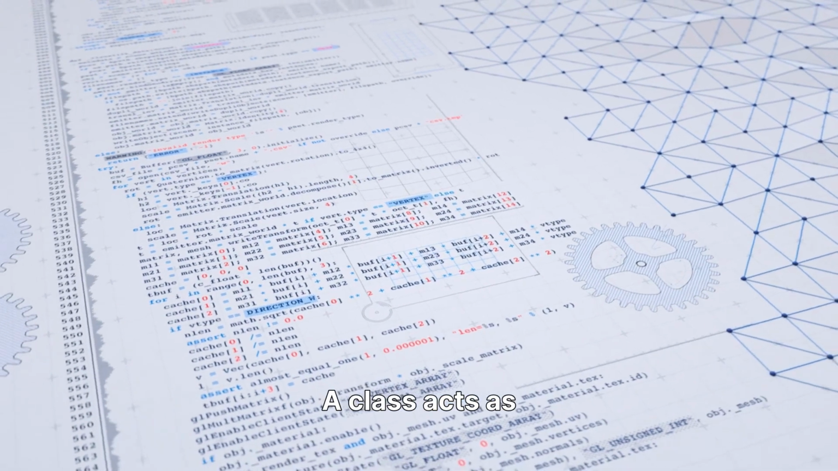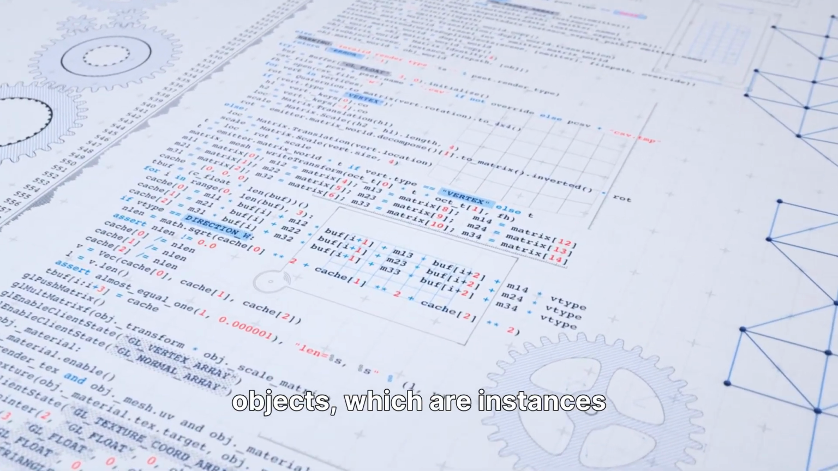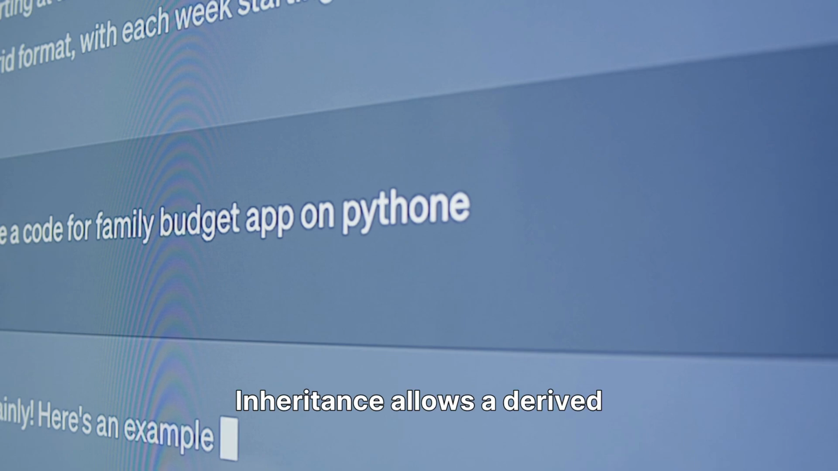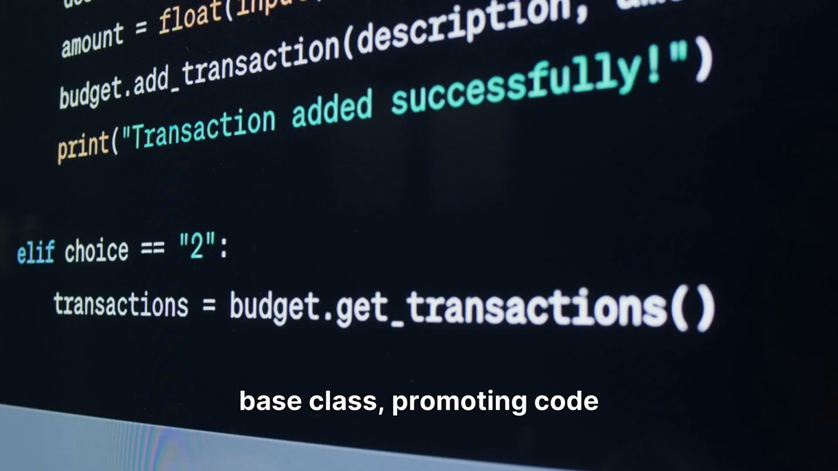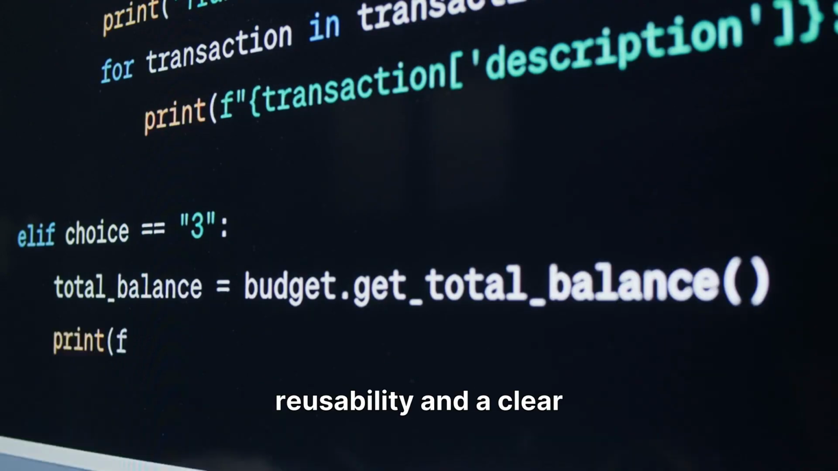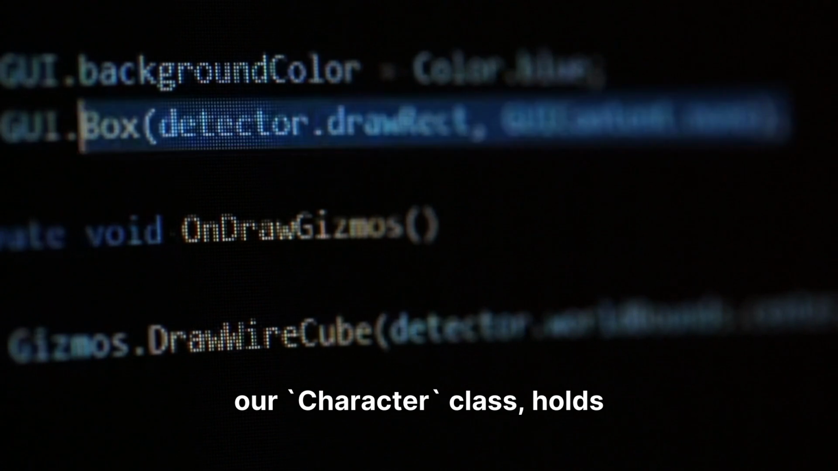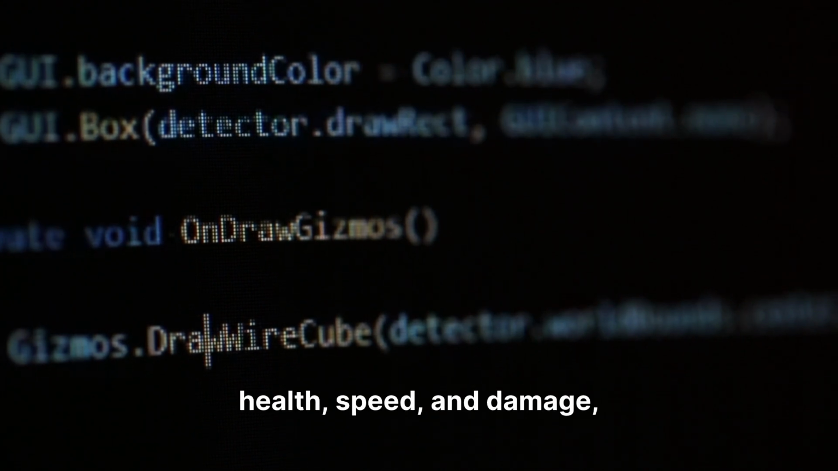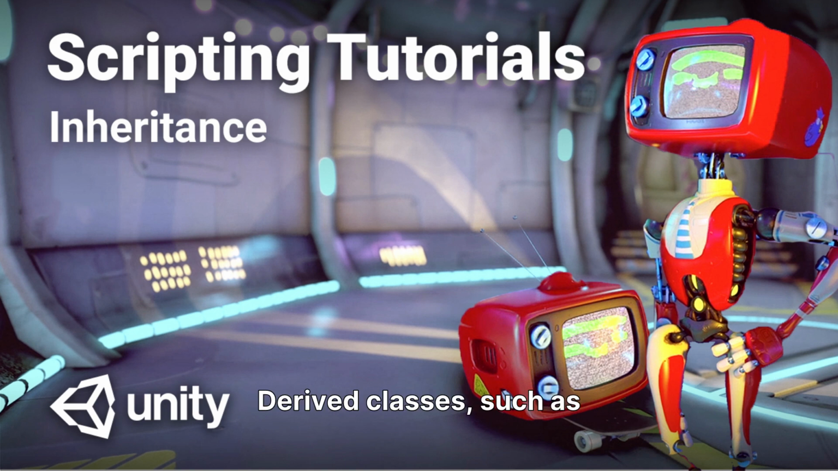A class acts as a blueprint, defining the structure and behavior for objects, which are instances of that class. Inheritance allows a derived class to acquire properties and methods from a base class, promoting code reusability and a clear hierarchy. The base class, like our character class, holds common properties such as health, speed, and damage shared across all entities. Derived classes, such as player and enemy, then build upon this foundation, adding their unique behaviors and attributes.